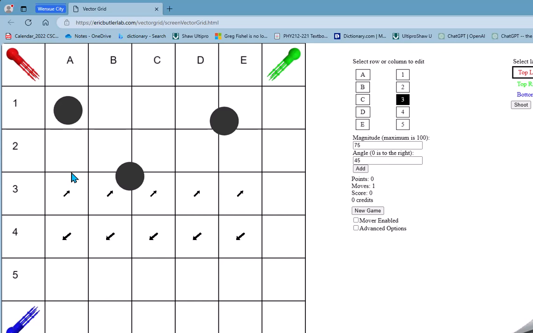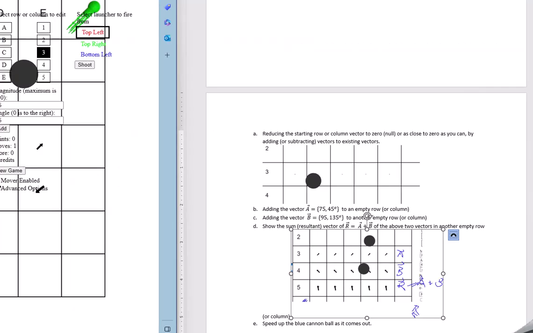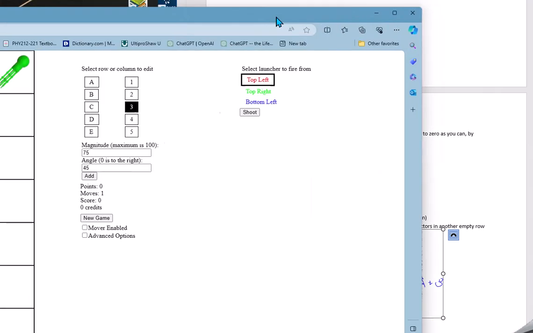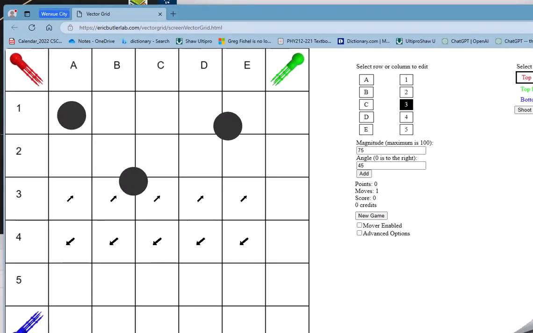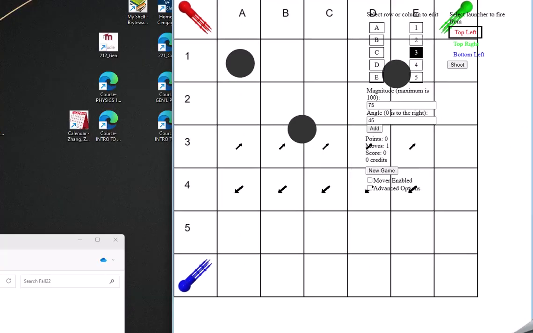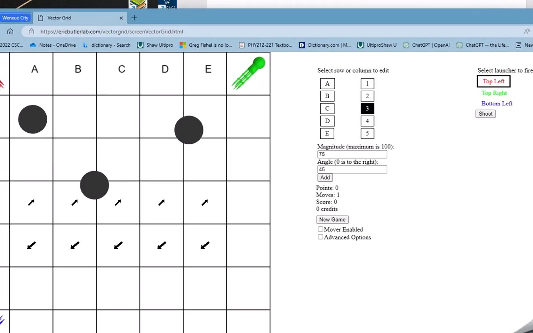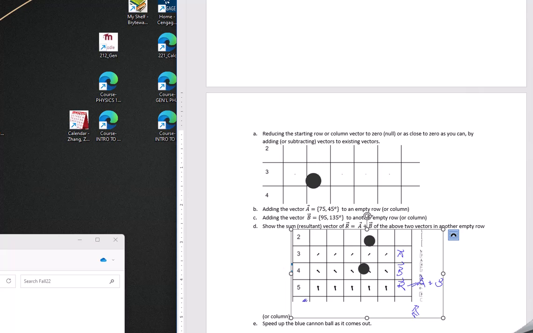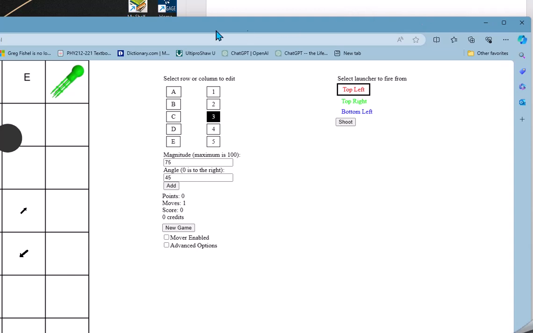Okay, let's see what we are asked to do next. Okay, C, another vector at another row. So 95 is the magnitude, but 135. Actually, 135 is the northwest direction. So 135. So then do this. Let me add this to 135. Uh-oh, it's off. I'll bring it back.